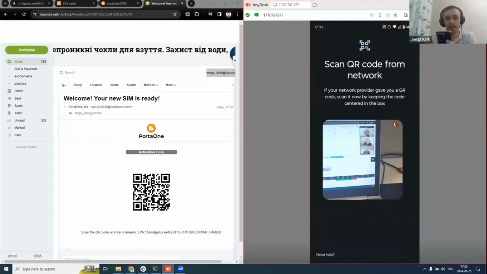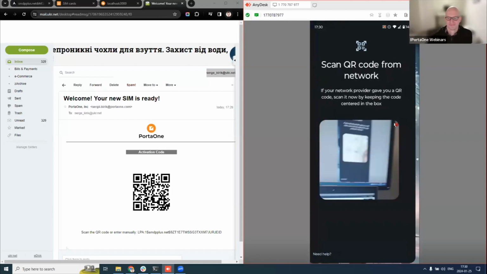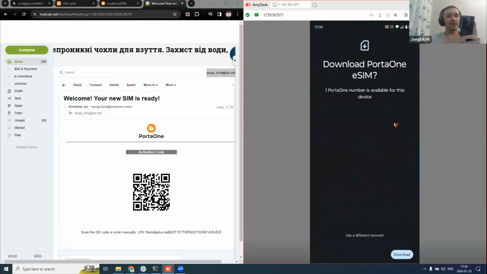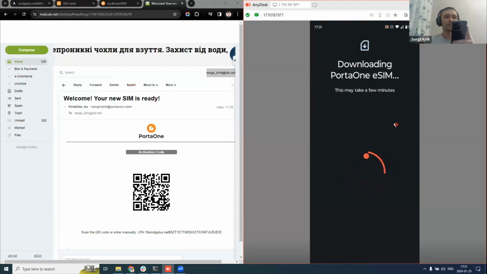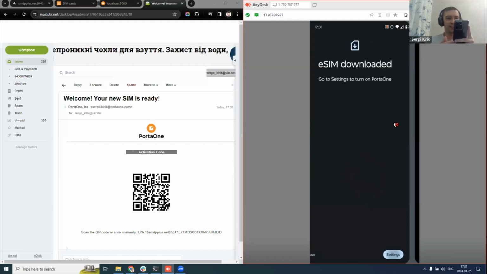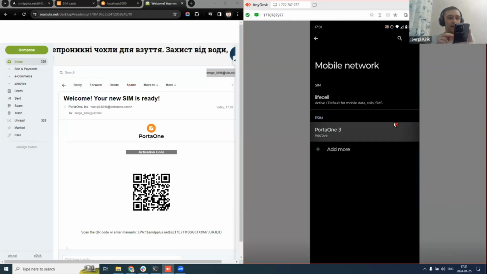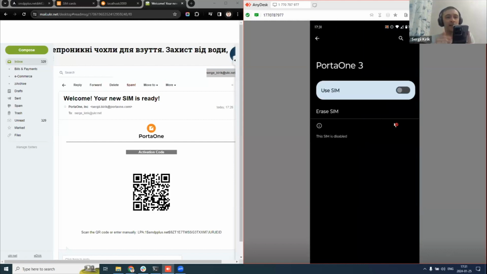Okay, it's going to open my camera. Laggy, but yeah, it says so. I put that on the QR code, and in a minute it scans that, and now I just confirm my download. eSIM downloaded. Go to settings. It says eSIM PortaOne 3, and now I can actually already enable and use this SIM card.